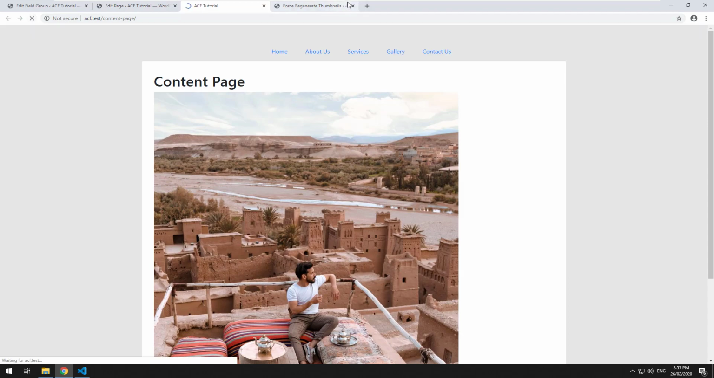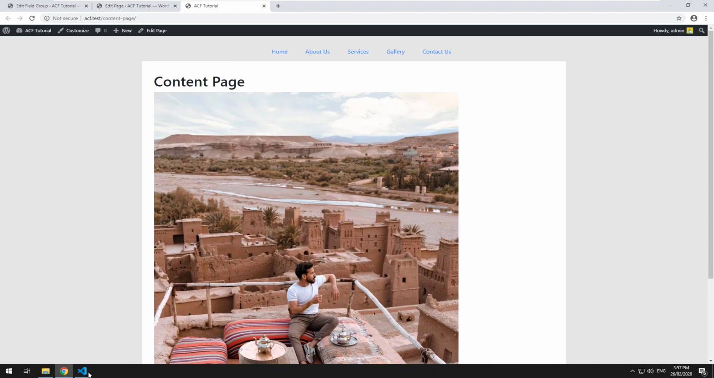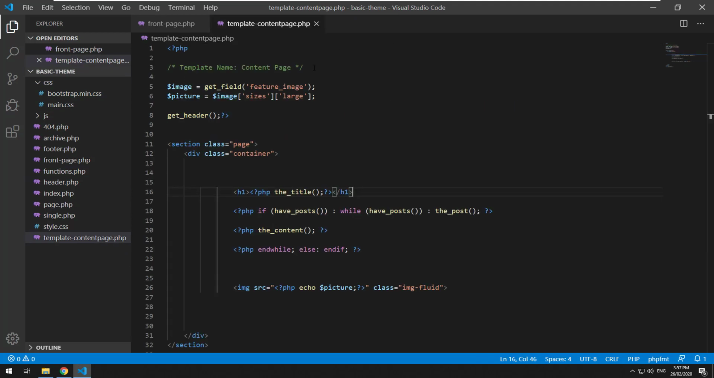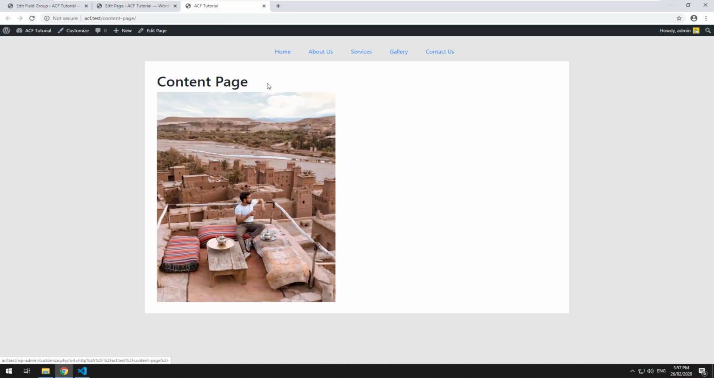And if we view the page now, we should see, hopefully, no, it's still not showing our image size because we haven't told the site to display it in that size. So we just change large to our custom size and then click on refresh, and there you go. Our custom size is there.